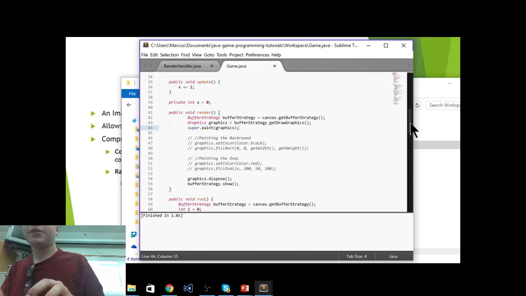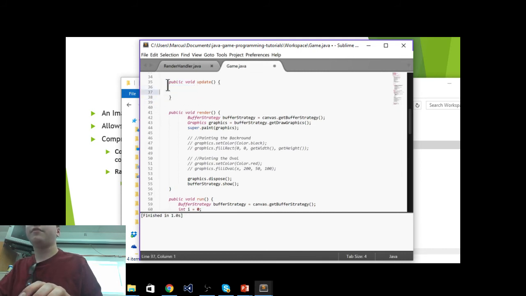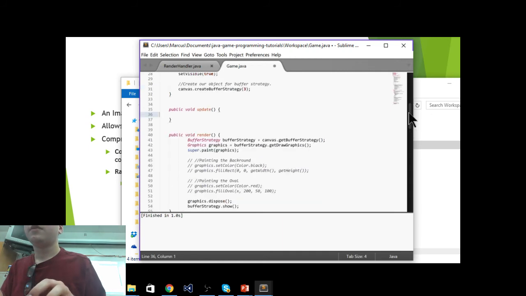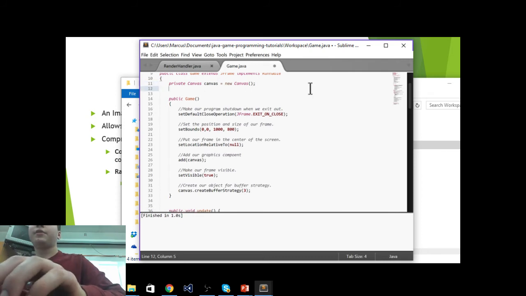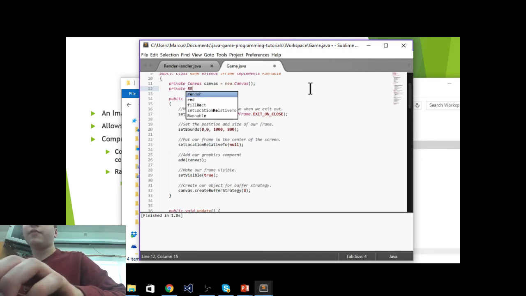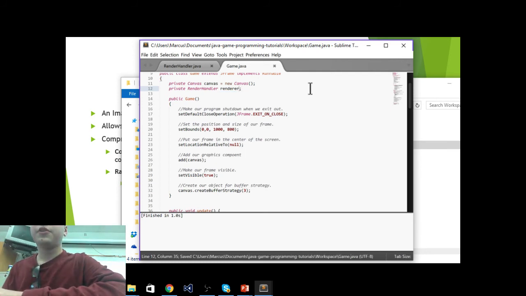And all we want instead is, in fact, let's get rid of this x variable as well and clear that out of the update method so we don't have random variables lying around. And now what we want to do is create another field. I'm going to do this at the top because I like all of my fields to be at the top of my class, and that's kind of what most people like as well. So we're going to create a field for our render handler. So private render handler, and we're going to just call this field renderer. You can also call it render handler with a lowercase r, but I just like renderer.